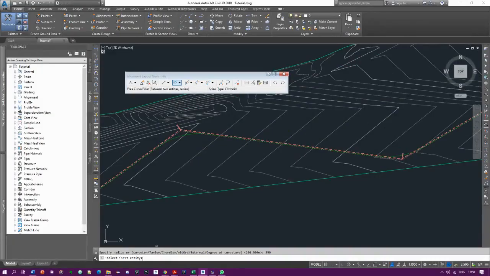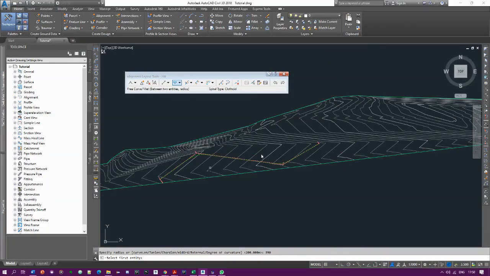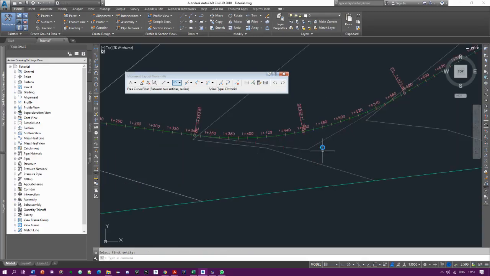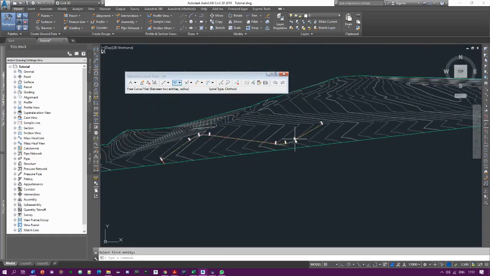Civil 3D would keep asking for the next entity so long as the command is not terminated, and so long as there are more curves to be introduced in your alignment. So now that we have come to the end of this, we would type Enter. And here you have it. We have two curves on our alignment, and it has three segments, or three tangents.